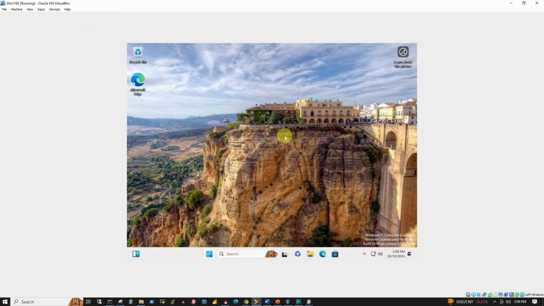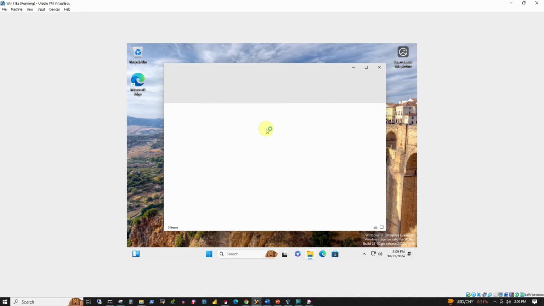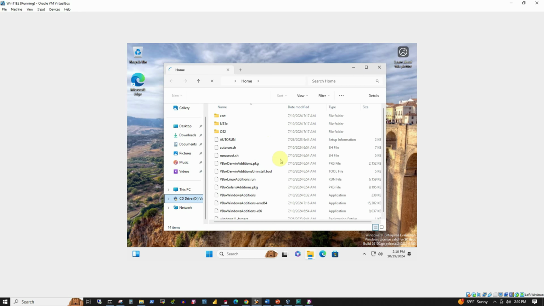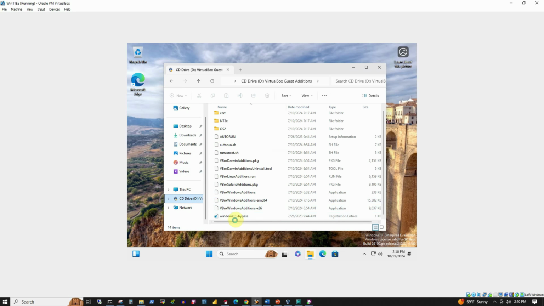So the CD image is internally attached to the CD drive. Now we have to open the Windows File Explorer, and then we will scroll down and select the CD drive to list out all the files. In this list of files, there are a lot of different setup options for the VirtualBox Guest Edition available. Because this is a 64-bit Windows installation, we have to select this VBox Windows Editions.